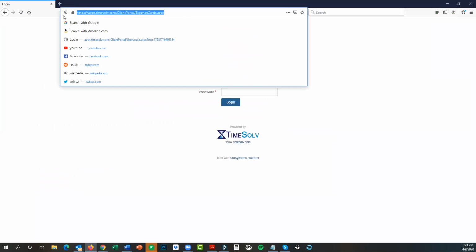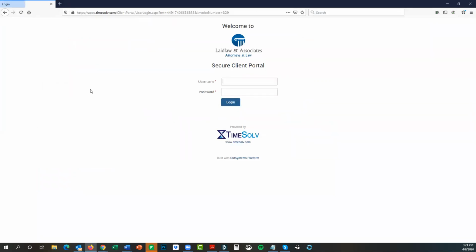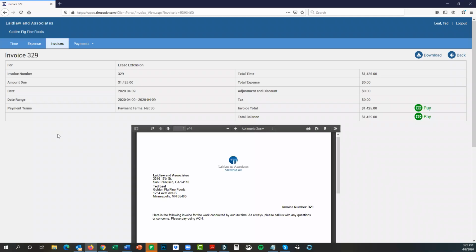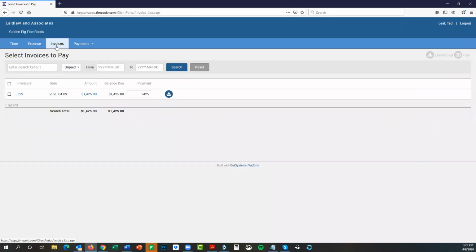And again, I'm going to just paste that. Same thing, it's asking me to log in again, Ted Leaf. Let me grab that password. I'm going to paste the password, hitting log in. Now I'm automatically brought to the invoice that was just sent, where I can see lots of information about it here. I can also come over here and I clicked on invoices.